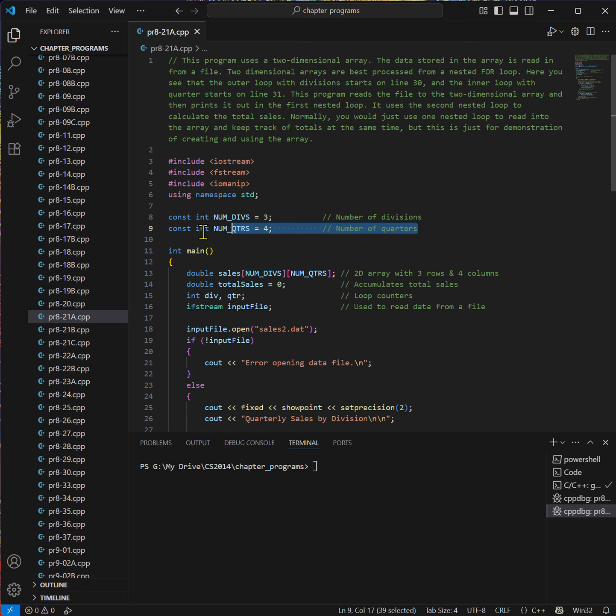So we have again declared our constants over here at the global level, and now over here you see the two-dimensional array, and it has 3 rows and 4 columns. We also want to calculate the total sales at the end, and then over here we need to keep track of divisions and quarters. We use that as the loop counters to make it a little bit easier to see what is what and what is in the outer loop and what is in the inner loop. And we're going to read it from a file so we don't have to type it all in.